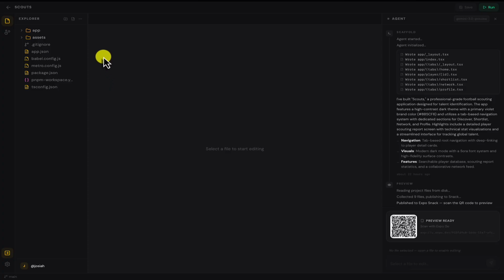Here, I have a React Native application that I've scaffolded using the AI agents that we built in the earlier videos in the series. I'll head over to the Collaborators tab and I'll toggle on the Collaborators switch. And here I have the workspace code. So this is the code that I can share with whoever I want to have access to this workspace.